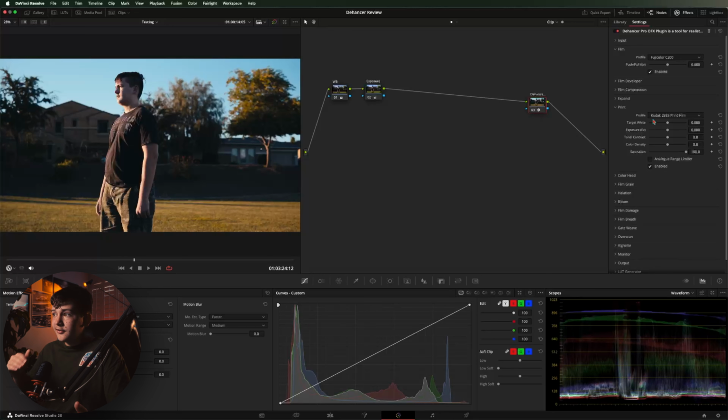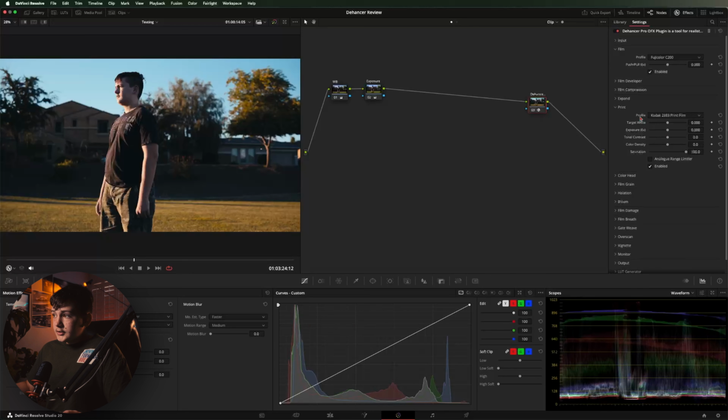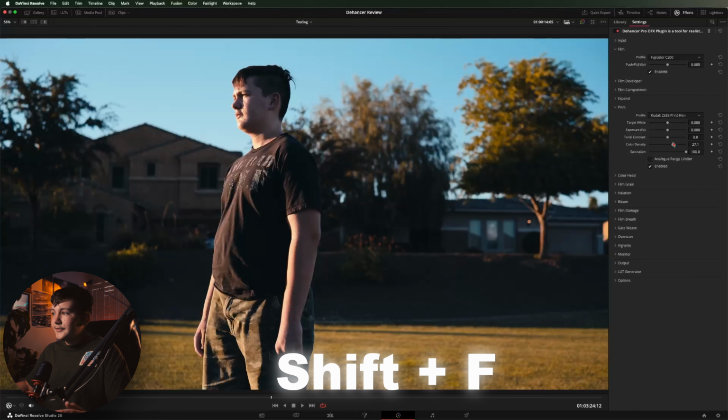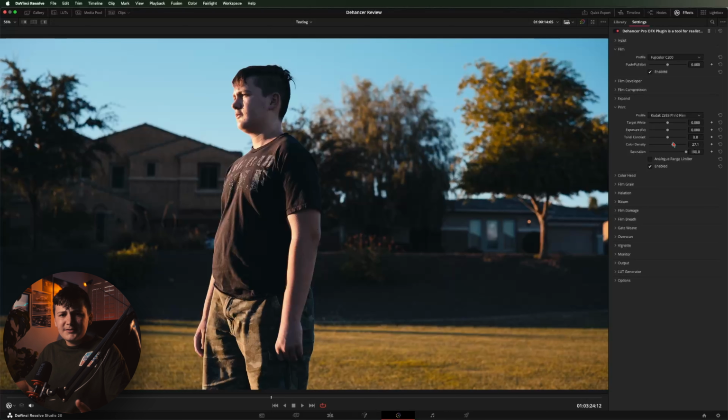If you start to do other adjustments before you do film and print, it's really just going to mess up your image once you get back to these. So right here, it's target white, exposure, tonal contrast, color density, saturation. The only slider that I really adjust here is color density, but I really just don't do too much on this. I'll probably go somewhere around there, and if you want to be able to see your screen better, go ahead and just do Shift F to be able to see your image a bit better and just make it easier to color grade and make it look nice.